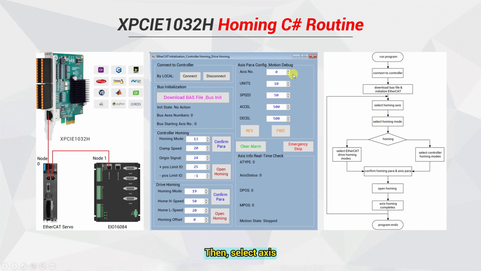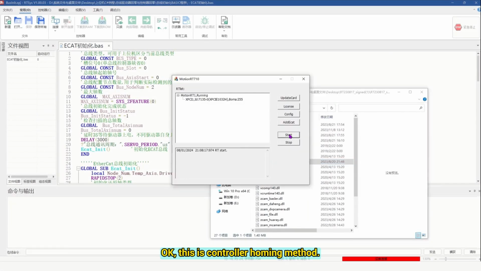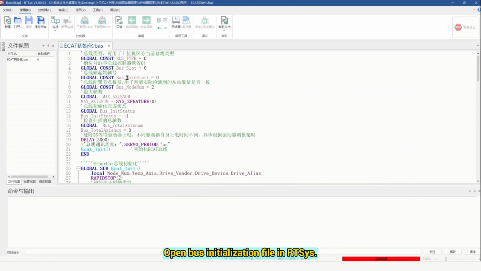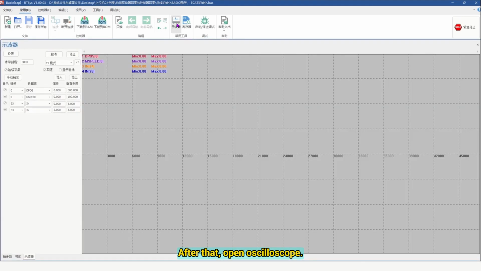Then, select Axis, and choose EtherCAT or drive homing. Configure corresponding parameters. Before that, still, start MotionRT 7. Open the bus initialization file in RTSys. Connect it through local. After that, open the oscilloscope. It can help debug, capturing real-time data.